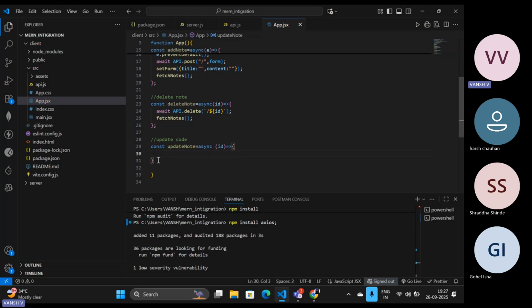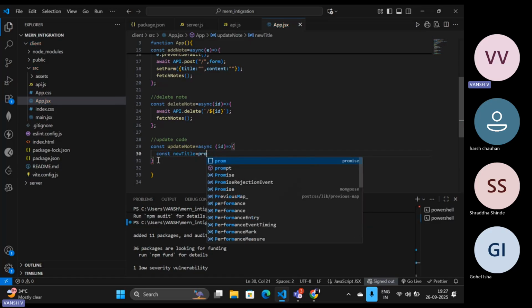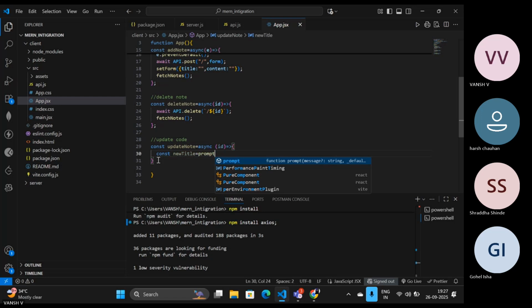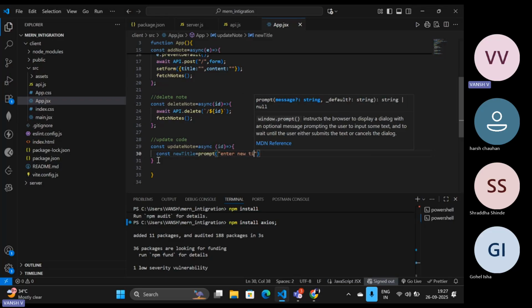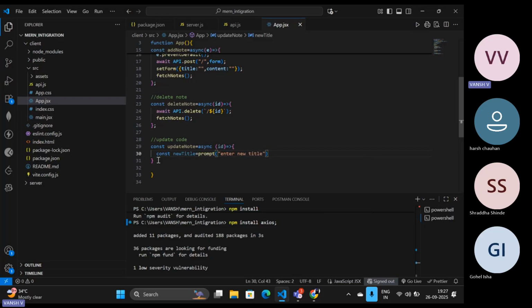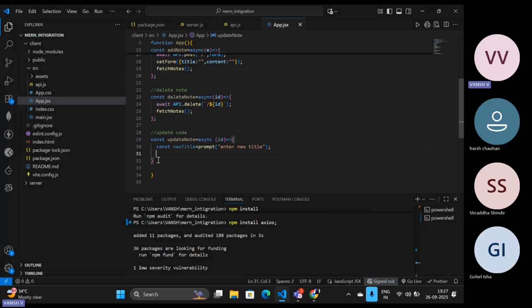Because it is unique for each and every node over there. Const new title: with updating something, we can add a new title to it, where the prompt must be like "enter new title". You will see something like this. Enter new title as a prompt whenever you want to use this update command in the front end.